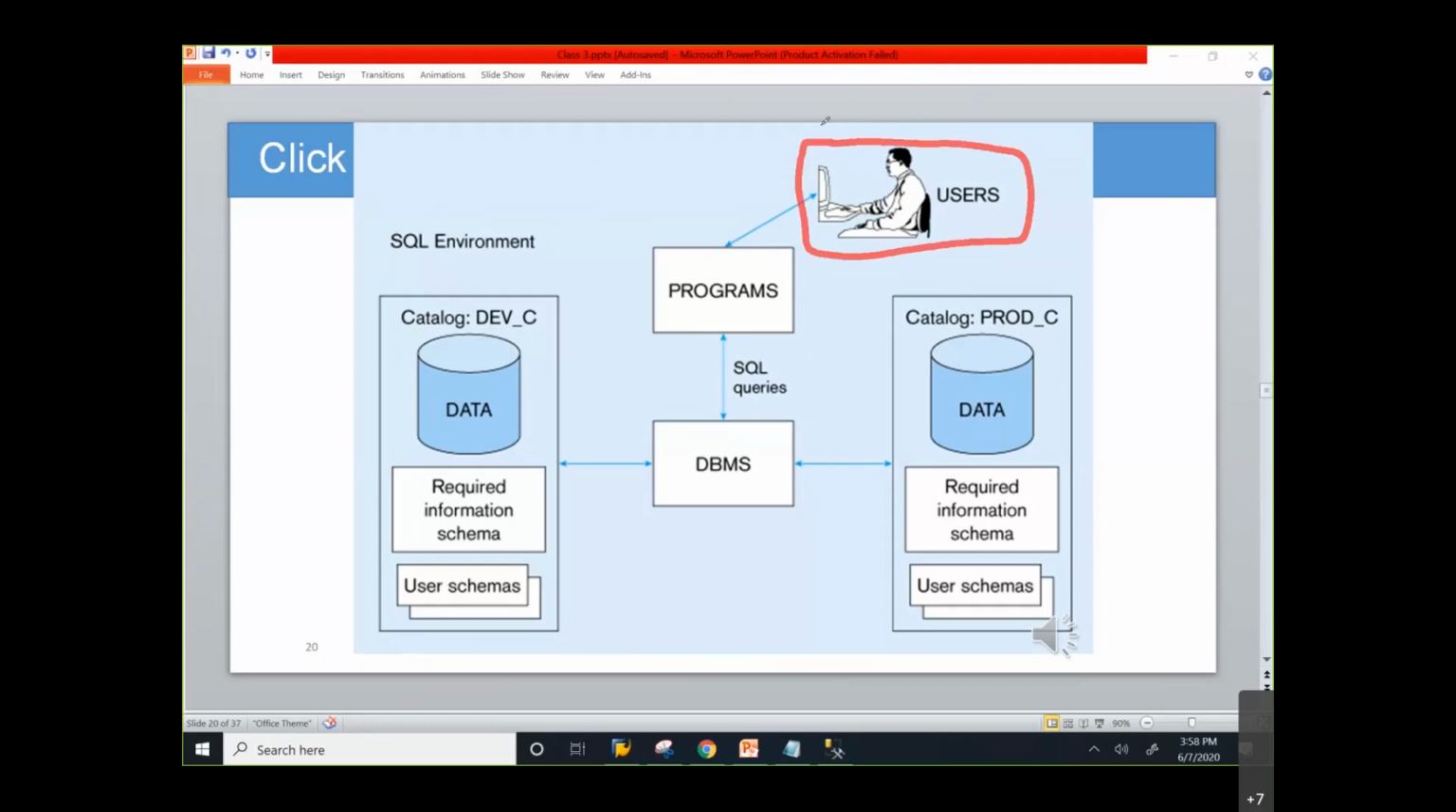Whenever you are trying to pull data from a DBMS, you as a user have to write a program, and that program, which we call a SQL query, you have to write it in the DBMS environment. When you write it in the DBMS environment, what the SQL query does is extract data from the database.